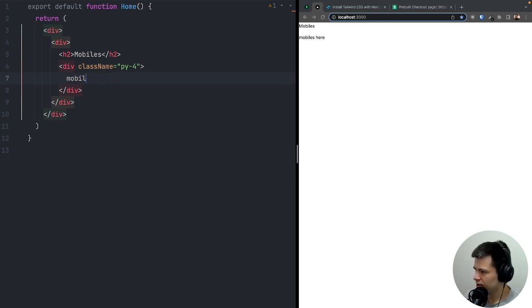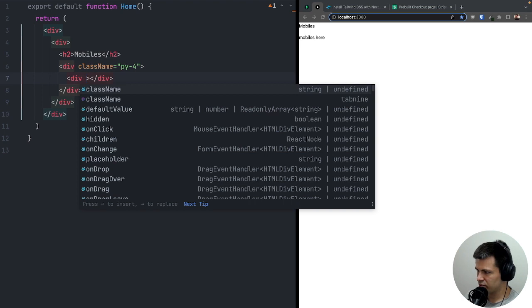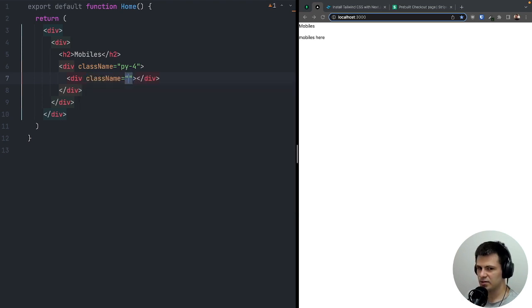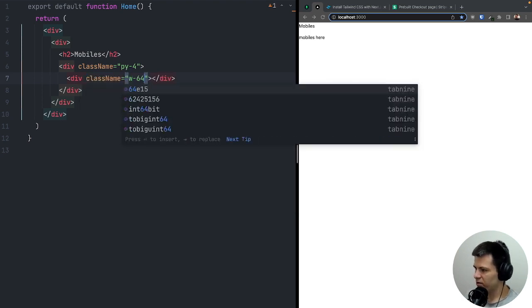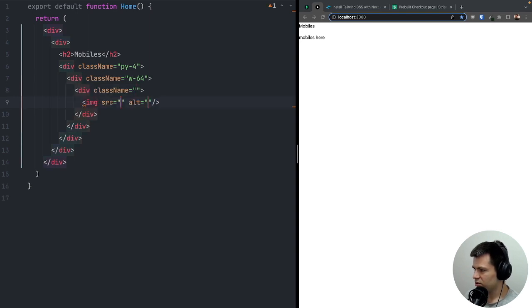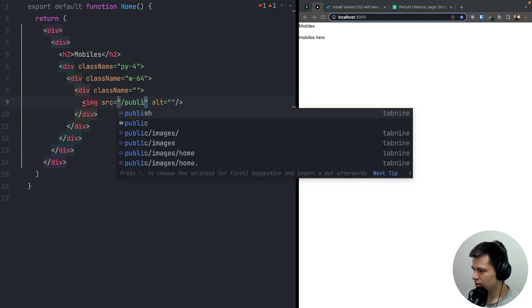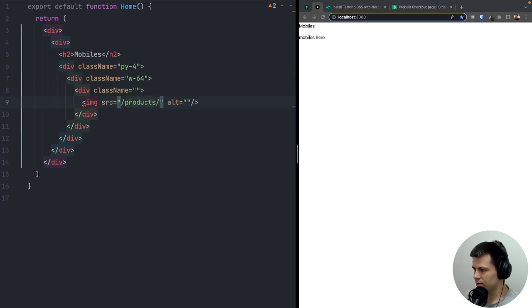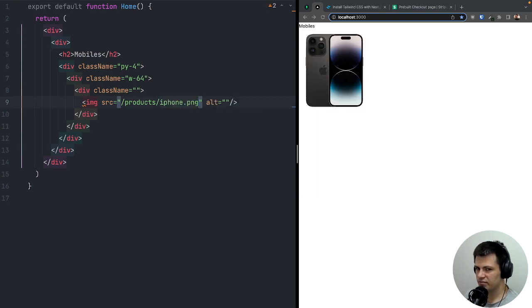All right. So let's say that every product will be inside a separate div. And how do we want to define this div for the products? Let's put some class names and let's say the width will be 64. And now let's maybe put an image inside, but the image will be also inside the div. Let's put an image, and the source for the image should be just products and slash, let's start with the iPhone. Yeah, so we have the iPhone.